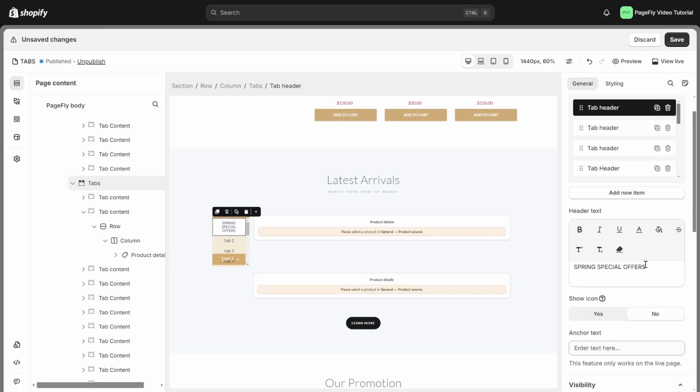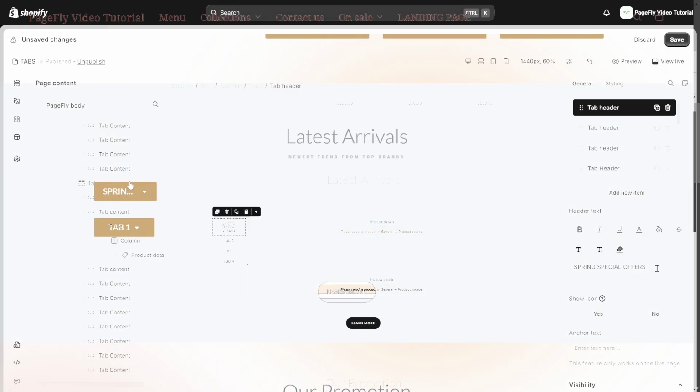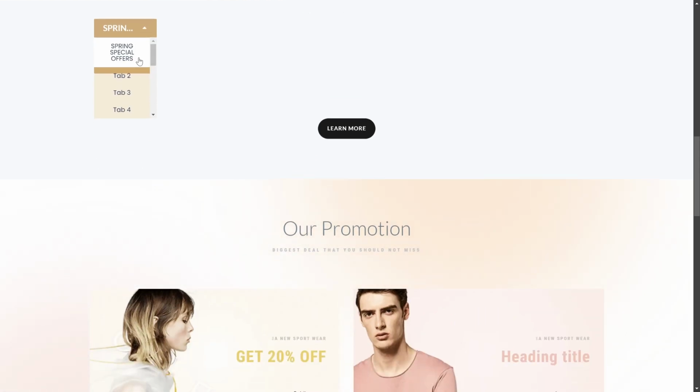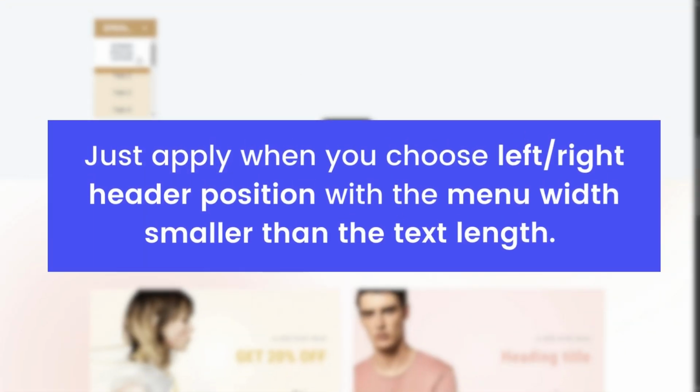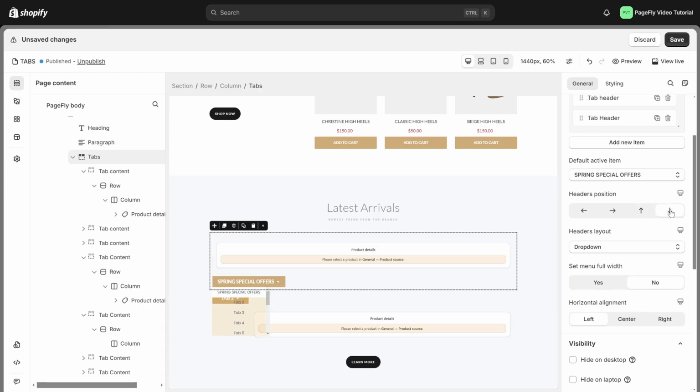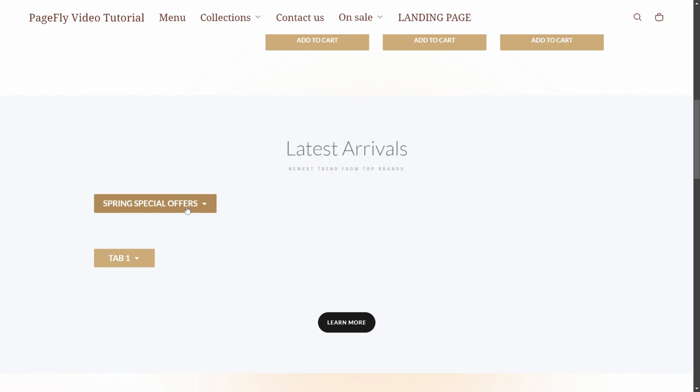Besides, when the content in the tab header is too long, the text will be truncated for tab headers in the drop-down layout. This feature ensures that the tab headers remain visually appealing and organized. Remember that this feature just applies when you choose left or right header position with the menu width smaller than the text length. With the up and down position, it will auto-set show full text.